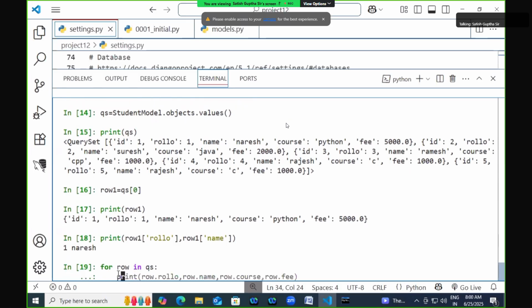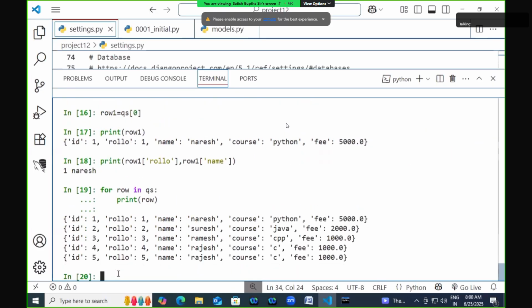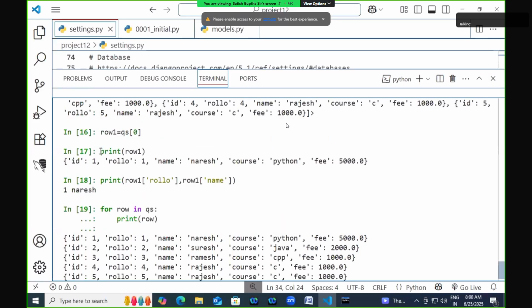You can also read it by using a for loop: for row in query set. But here each row is a dictionary, and this dictionary is read only. If you make any changes in the dictionary, the changes are done only in the dictionary, but they will not affect the database. If you want the changes to affect the database, then you have to change the model. In that case, you can go for the all method or the get method.